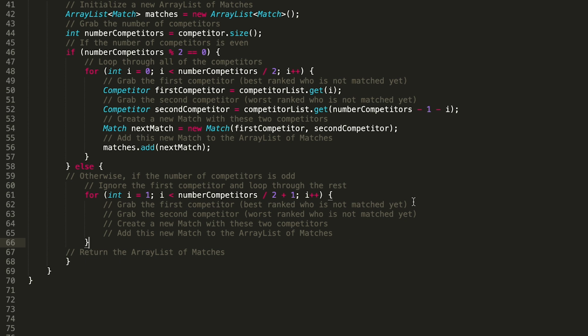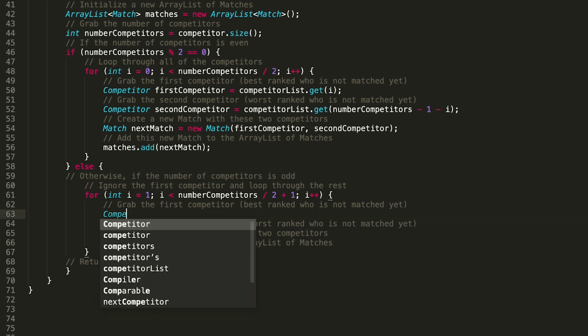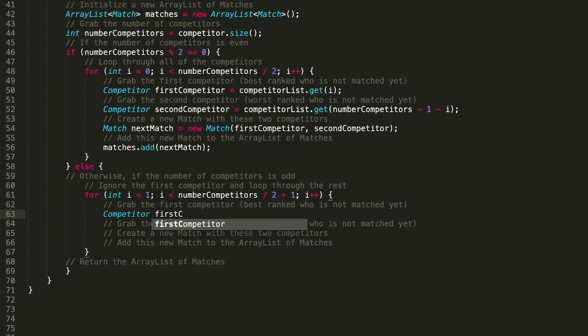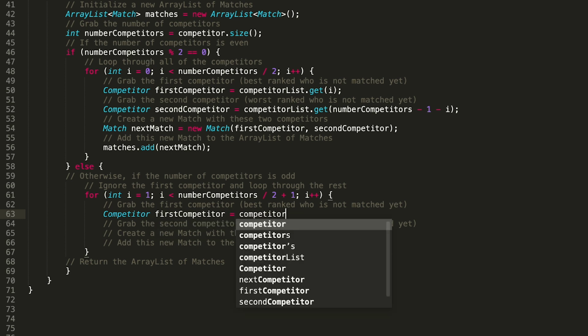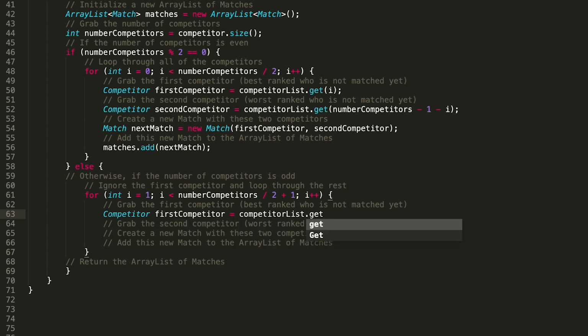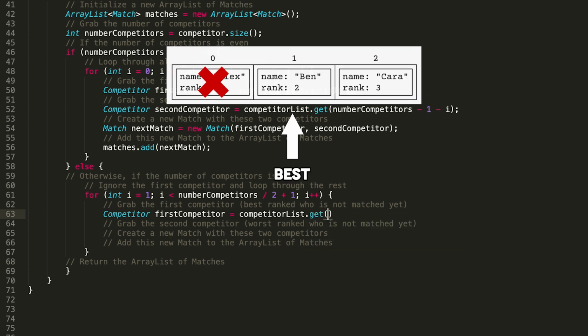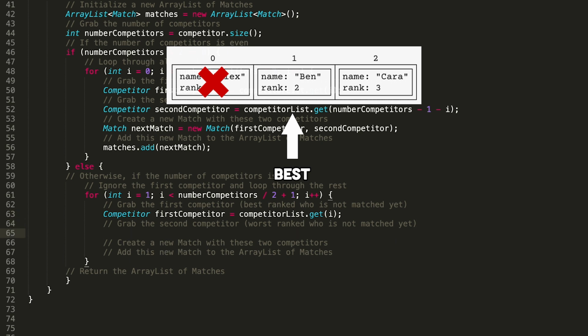And then we're going to grab the first competitor. So once again, store this in the competitor object. First competitor is competitorList.get. We're using I as our looping variable for the best ranked competitor again. So we're getting that at I. Then we want to grab the second competitor. So competitor, second competitor is equal to competitorList.get. So once again, we're trying to get the worst competitor. So that's at the back of the array list that has not been matched yet.